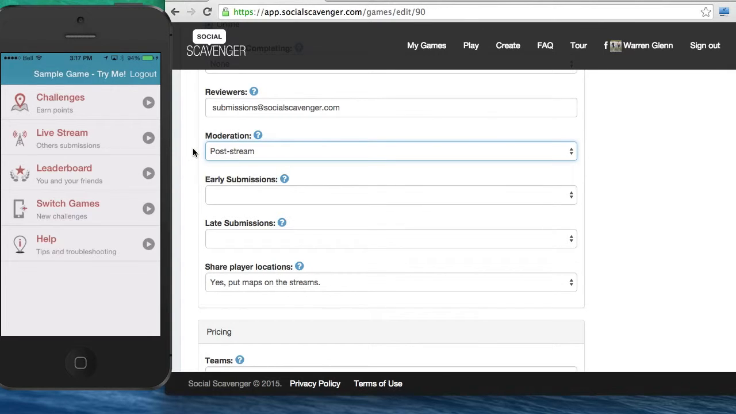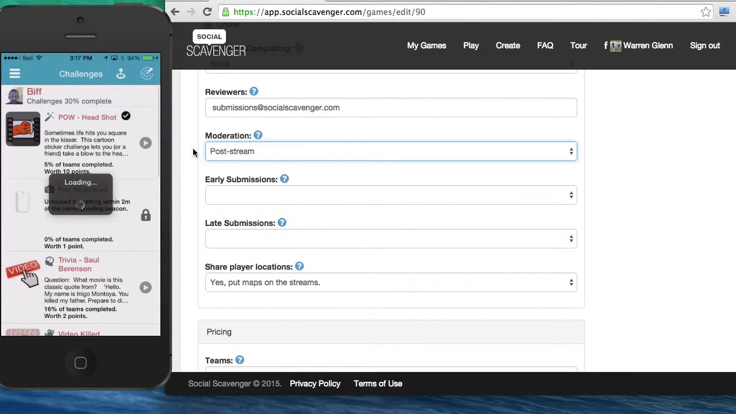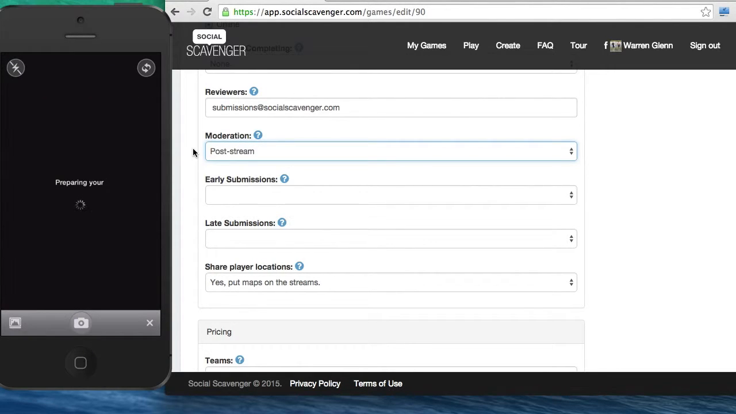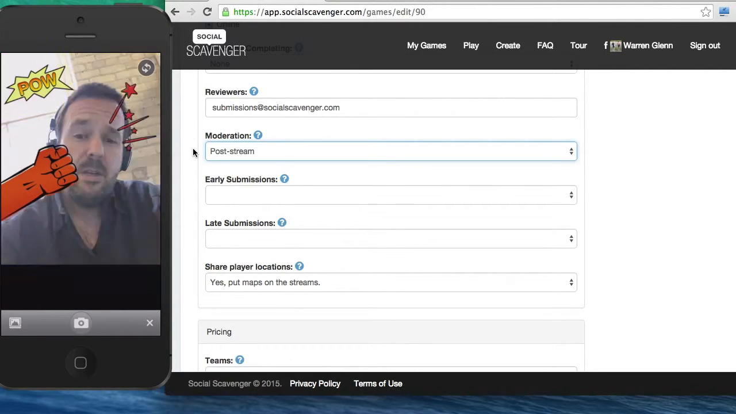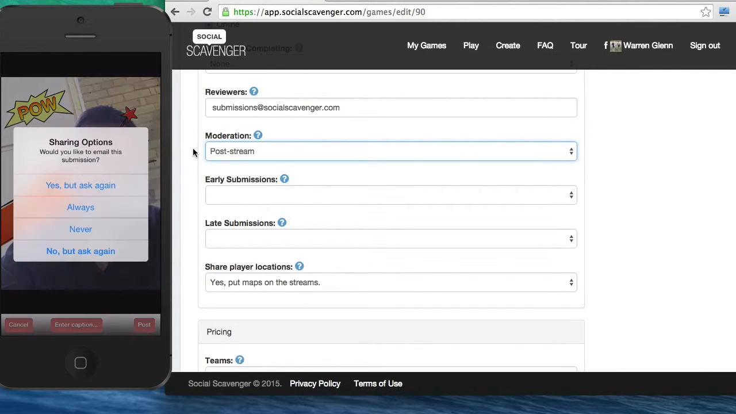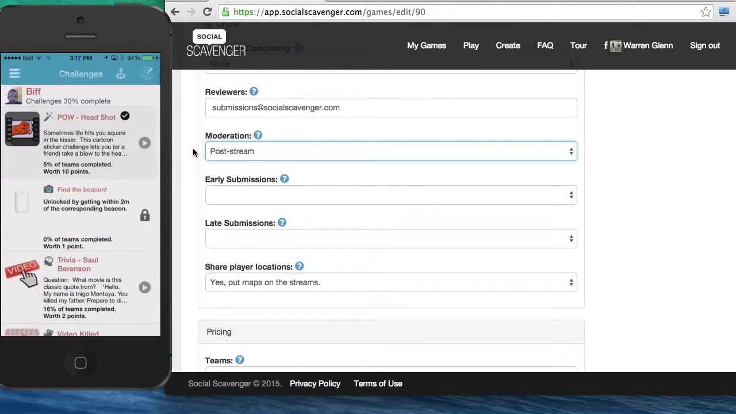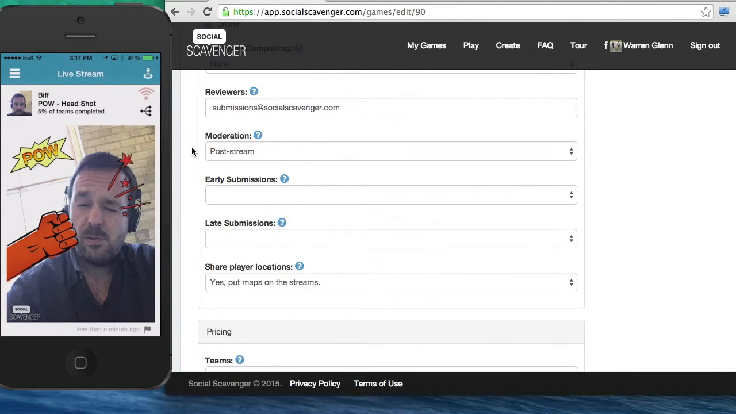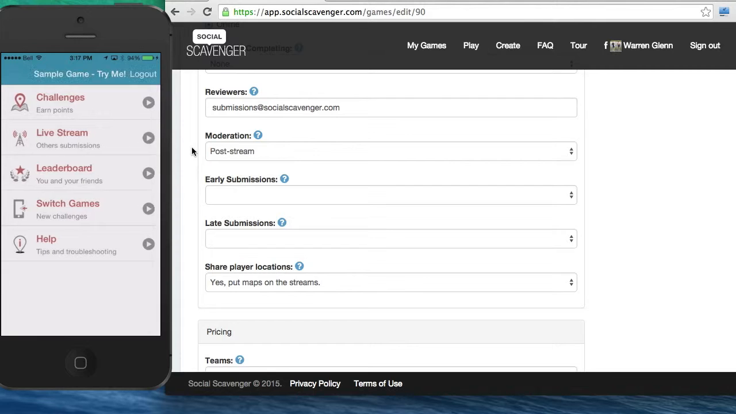Post-stream means here I go, I'm going to do a challenge. We're going to do the POW headshot. This is a sticker challenge. We're going to do a selfie, getting punched with this thing, and we're going to post that. We're not going to share that right now. That goes through, that gets uploaded into the game, great. What's happened now is we've set this to post-stream, so this content's going to have made it into the stream. So there it is, and I say, oh, I don't like that.